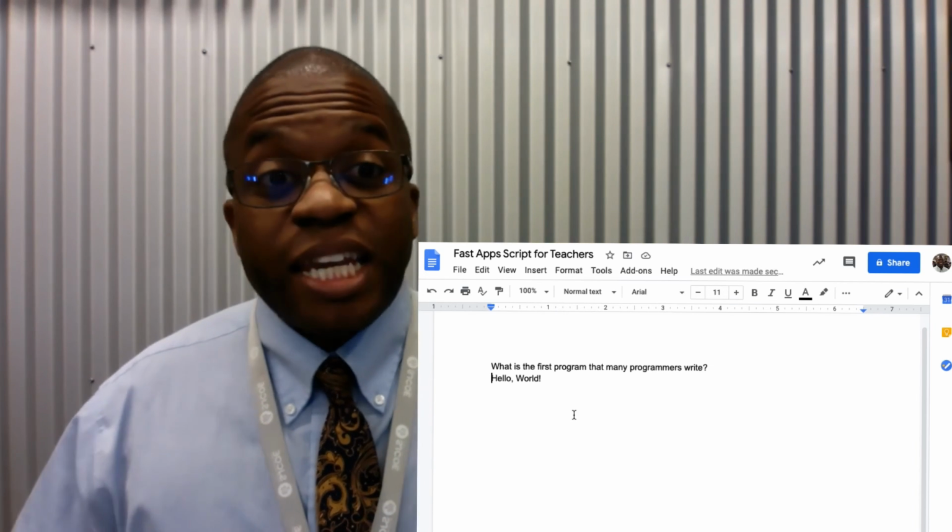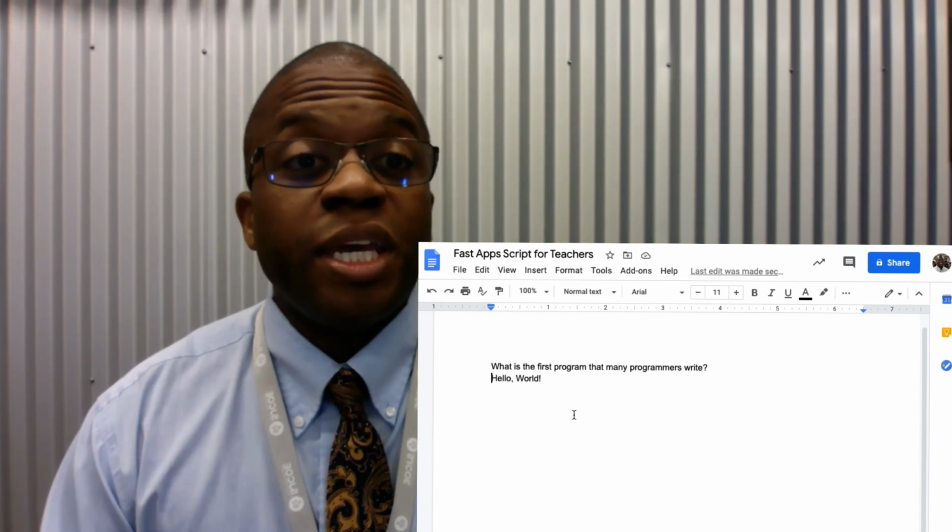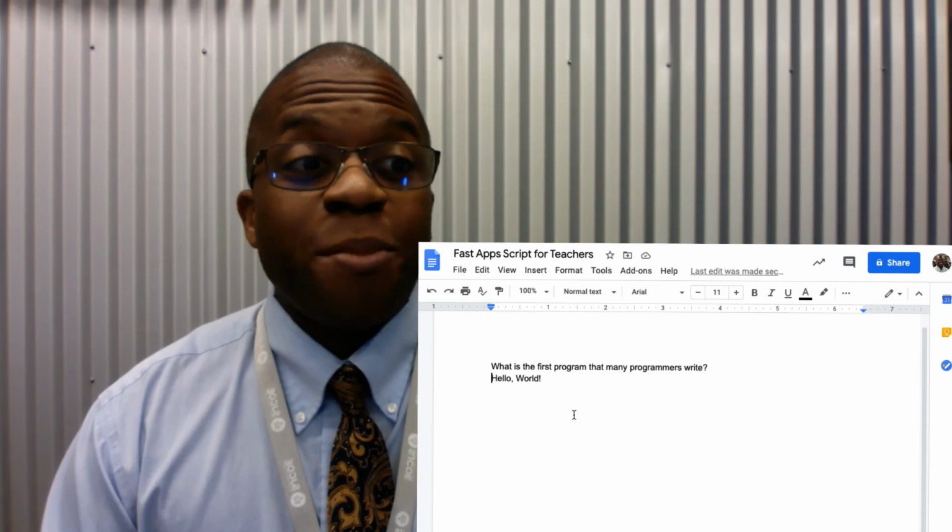That's just the beginning of being able to code within the Google Suite using Apps Script, and it's us starting to talk about what a network is.